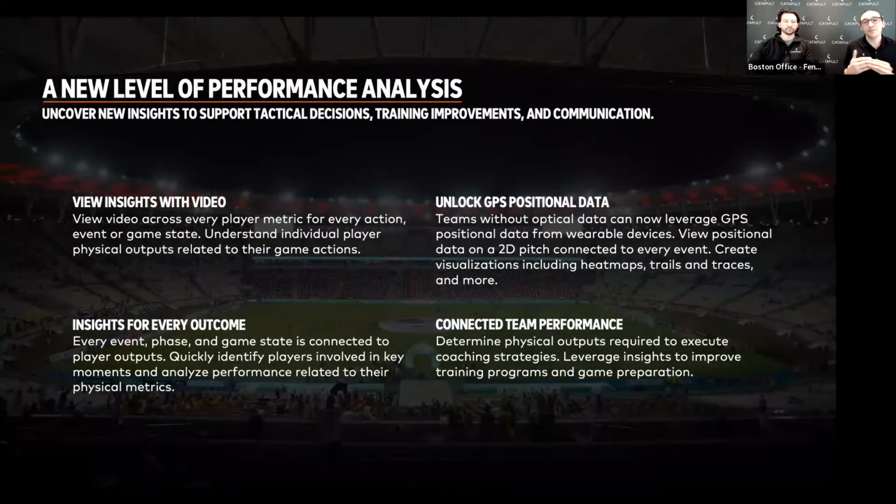So to dig a little deeper, we're going to go through a couple of areas of why this integration is so impactful for teams across the world. First and foremost, you are able to access every player metric connected to a piece of video in a moment within a game. You're able to understand individual player outputs related to their actions that specifically align to their performance metrics. To take it a step further, you're also able to measure every event, every phase, every game state connected to each individual player's outputs. You can identify players involved in key moments and analyze their performance related to their physical metrics.